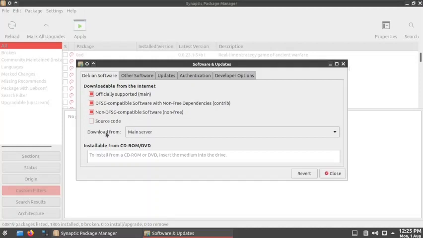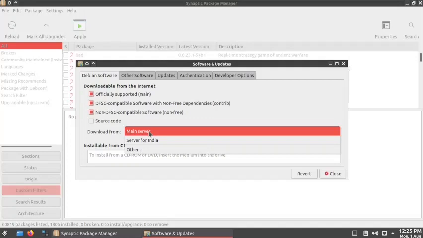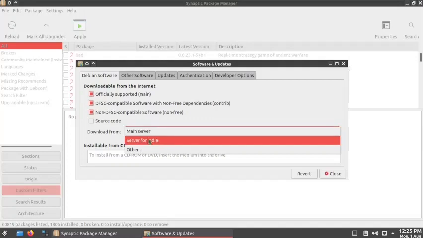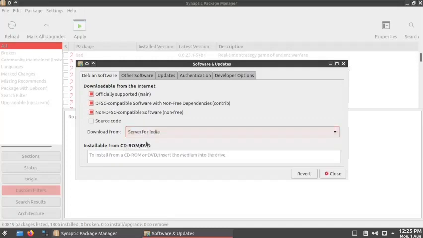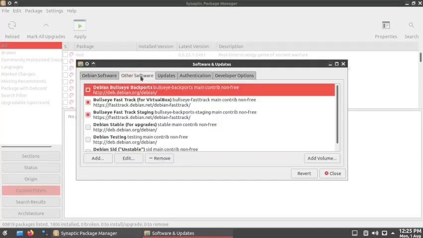Now the download server is the main server. What happens is the main server normally gets flooded with download requests, so it slows down. So it is better to go with the server that is available in your country. For me it is the server for India. I will select this. Then let us check out the other software. So here the Debian Bullseye Backports repository, that is main contrib non-free, is enabled. So I will also enable this.